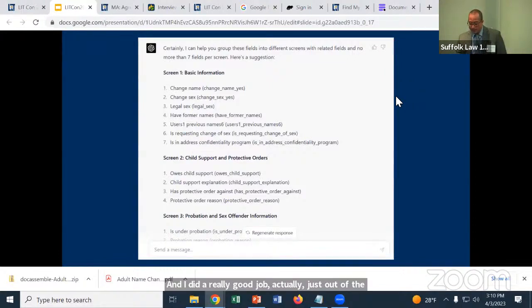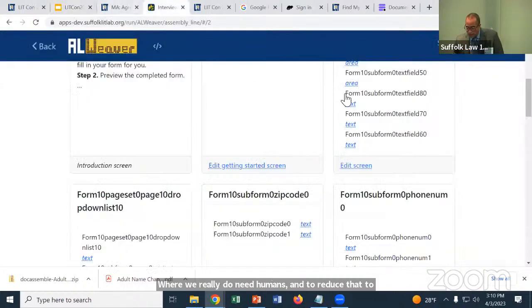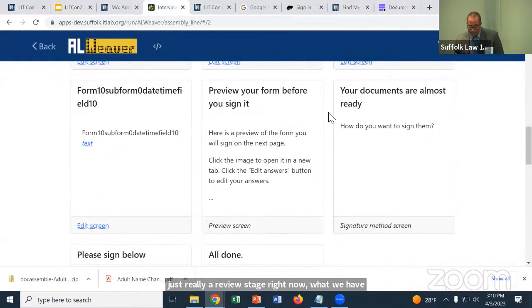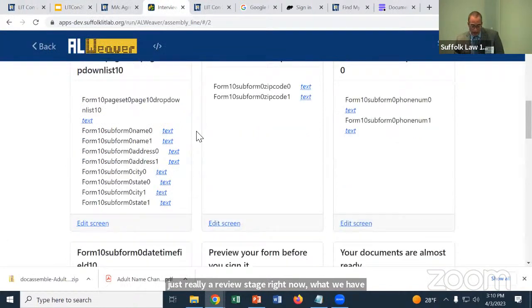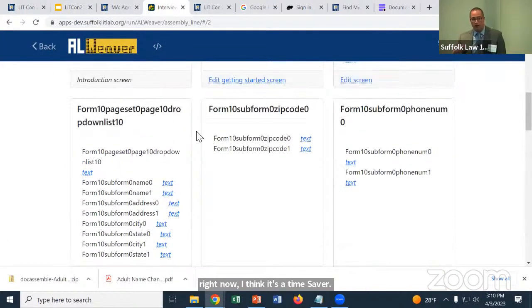So this is something we're continuing to look at, to see if we can take some of those steps where we really do need humans and reduce that to just a review stage. Right now, I think what we have is a time saver, but you would do a lot of work undoing our current guess. Leveraging something like GPT-4, I actually think you'd really just be making small refinements to get a draft that you can keep customizing.